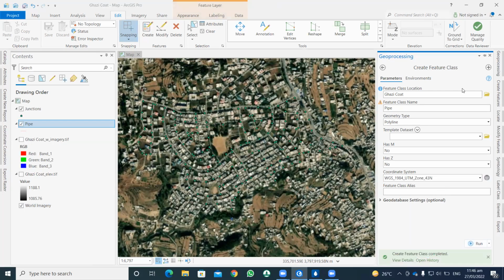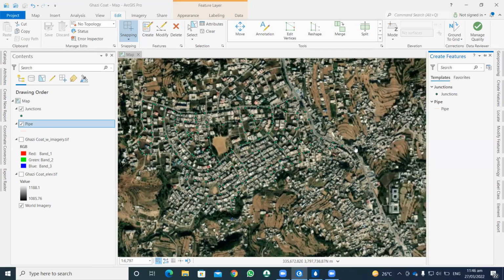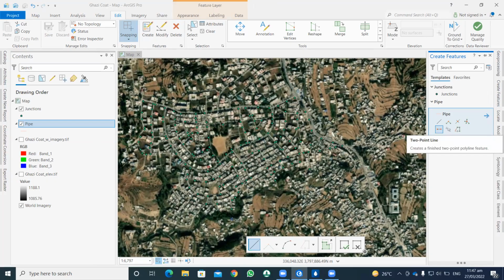After creating a pipe, what I have to do is create a pipe network. Click on the create pipe and use this command, the 2-point line.